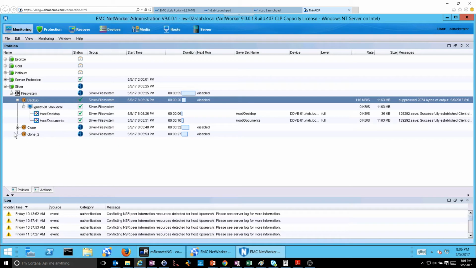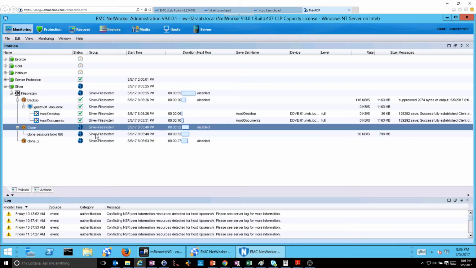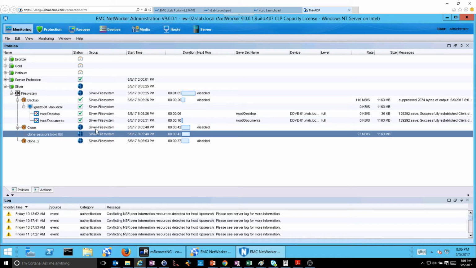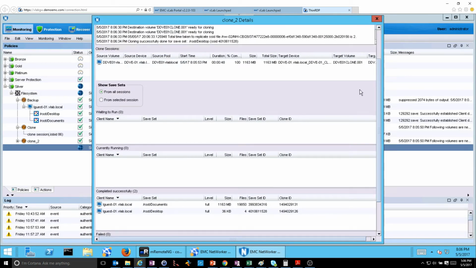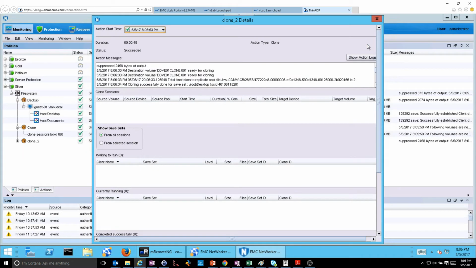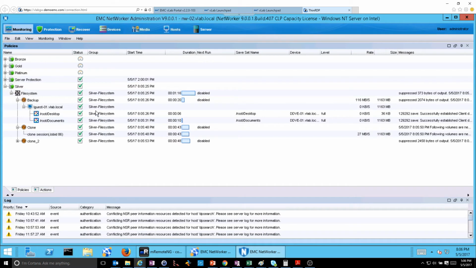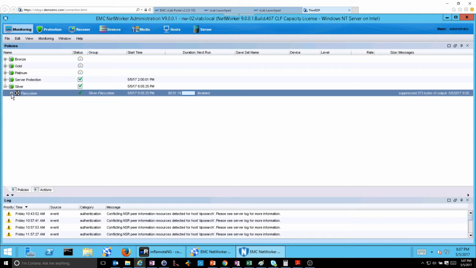All right, let's go back to the actual clones. As you can see here, the clone jobs are actually taking place right now. We have the clone that is writing to the Cloud Boost appliance, and we also have a secondary clone that is simultaneously writing to a secondary Data Domain. We can also show the details for this particular job. As you can see here, the clone job has succeeded. Let's close this out, and we can see that there's green check marks all the way down throughout this entire workflow and policy, which indicate that the entire workflow has completed successfully.